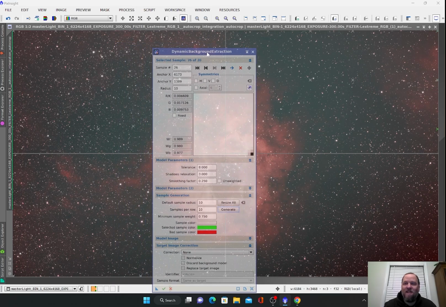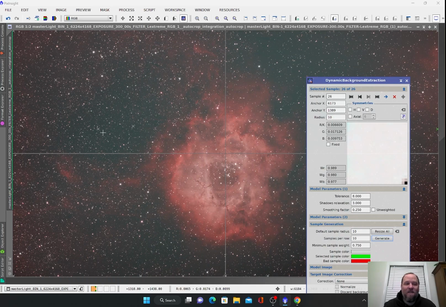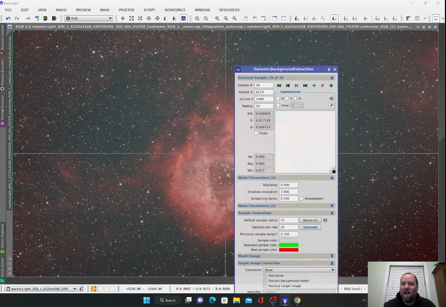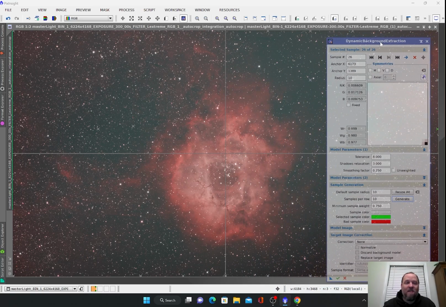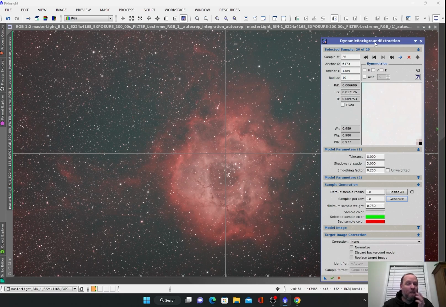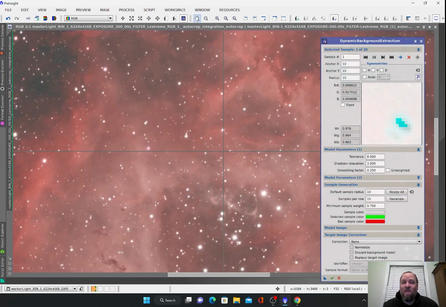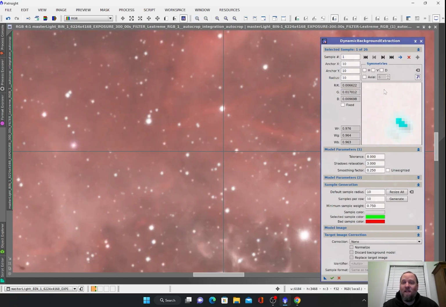Okay, so now you can see that we basically have them just on the dark sky areas and nothing hopefully on the nebula. So now we got to check and make sure there's not one on a star. So let's go back to the beginning, click here, go to sample 1, and now you can see this is a star here. So we just zoom in, click on this up here quite a bit, and then click this arrow here and it'll take us right to the sample.